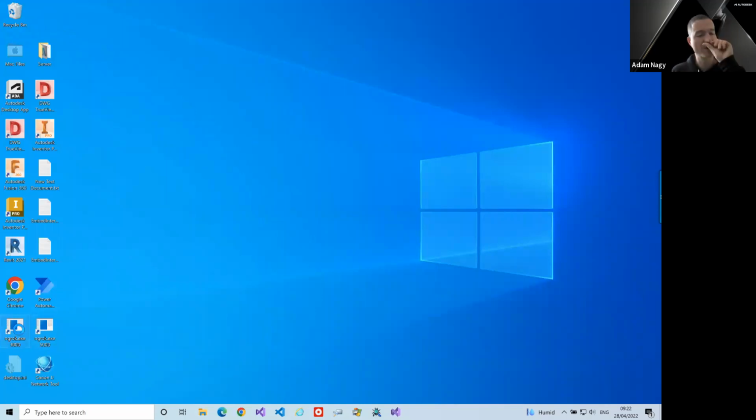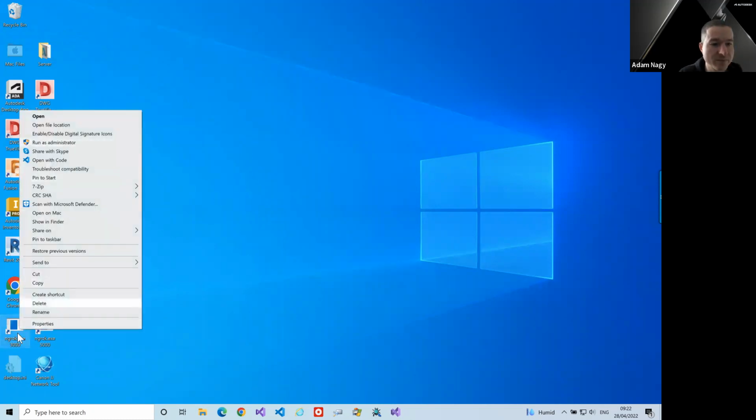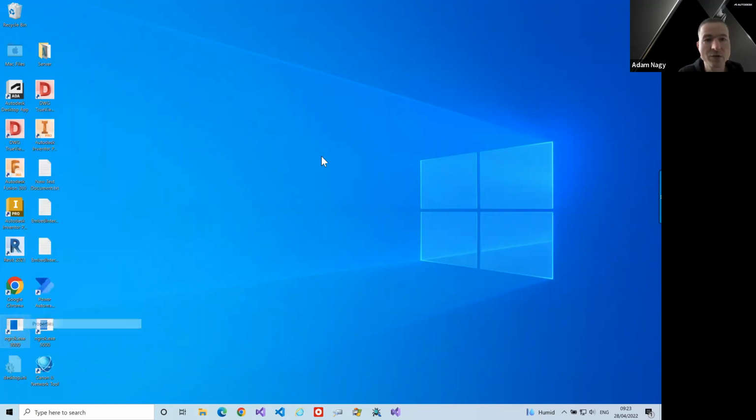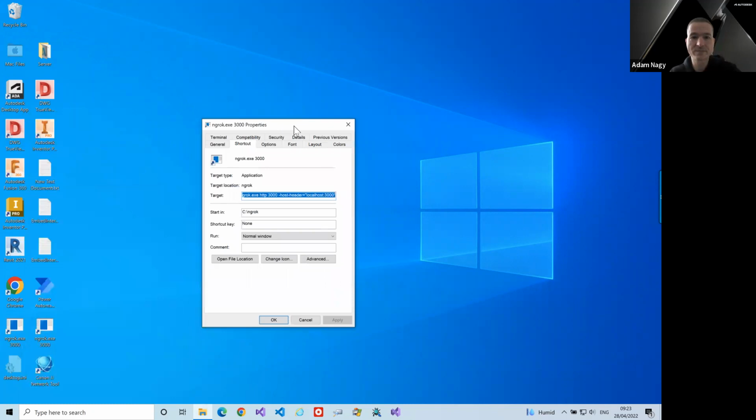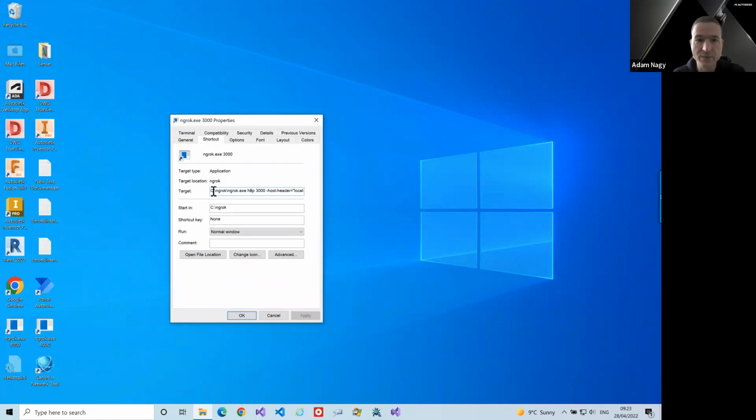So what I did, to make it easier to use ngrok later on, is I created a command for it, basically a shortcut. So here as well, you can see where I downloaded ngrok. In my case, I downloaded it directly into the root folder, into a subfolder called ngrok. And that's where it lives. And then I simply provided as a target this full thing, which is required.